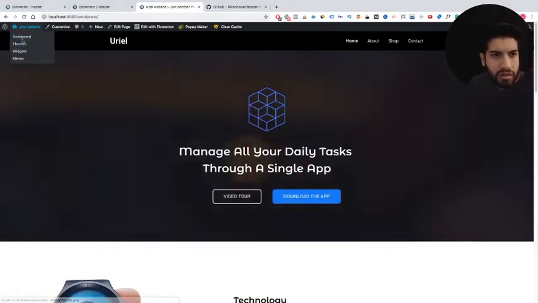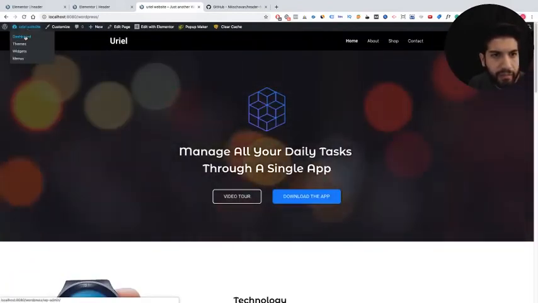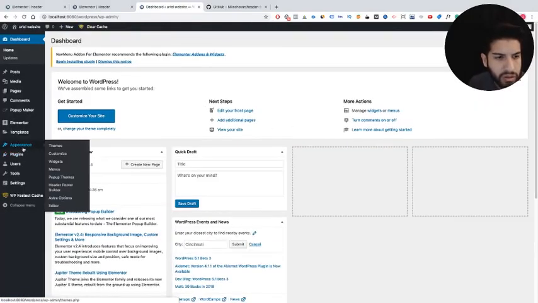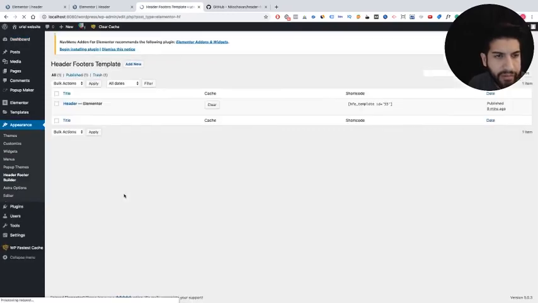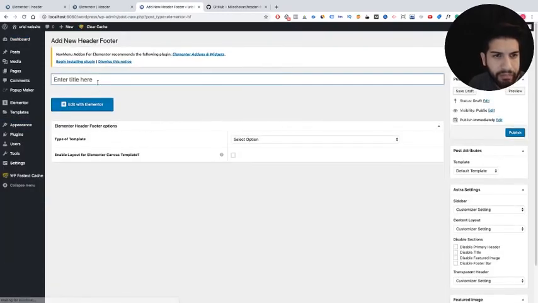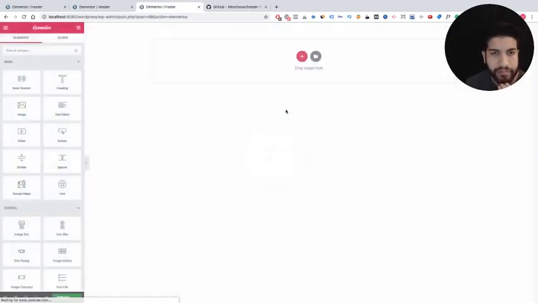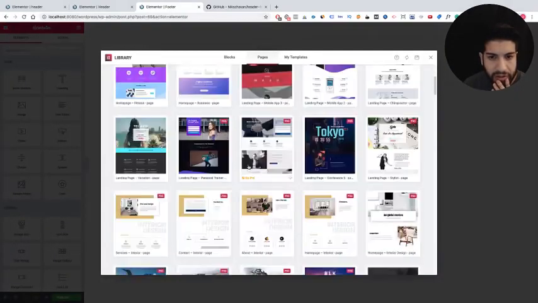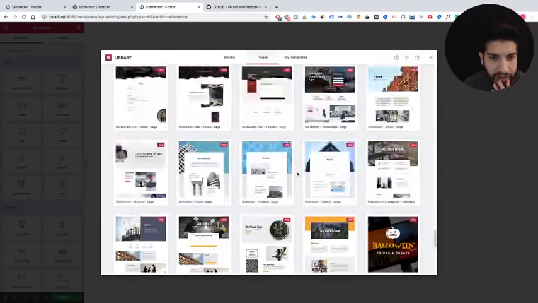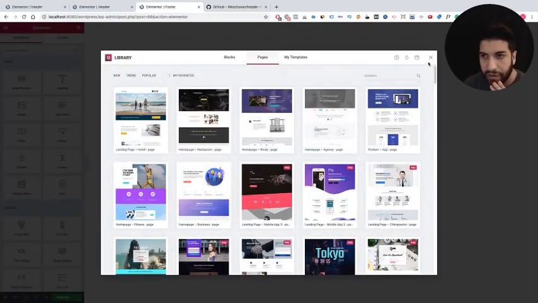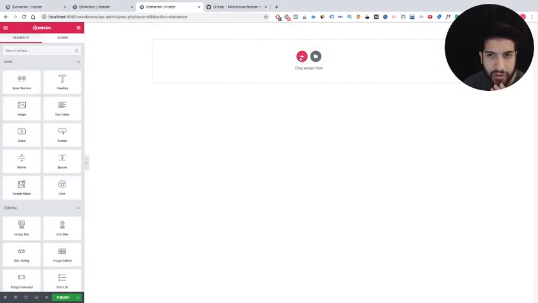And now let's go ahead and create a footer. So we can go back down to appearance, header and footer, add new. And let's create a footer. Let's make sure this is a footer. Edit with Elementor. And let's just create a typical footer. By default, I know that WordPress doesn't give you any templates. If you have the Pro version, they actually do offer a lot of templates for the footer. So we're just gonna have to create one.